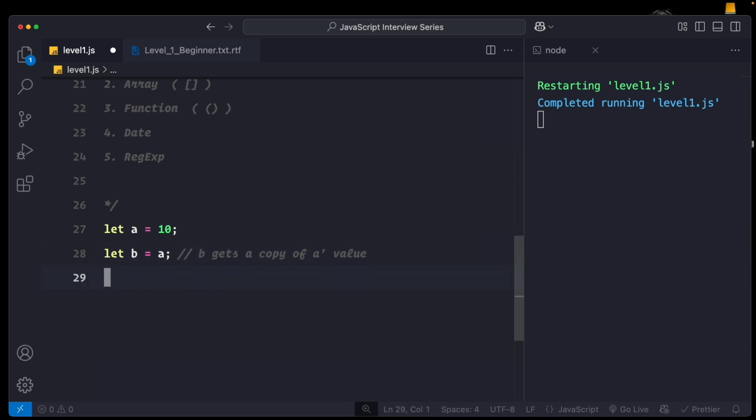Now if I say b equals 20, and I console.log a, what do you think will be the output? Will it be 10 or 20? Take a guess. Pause the video and try to take a guess. So I'm going to continue straight away. The answer will be 10.